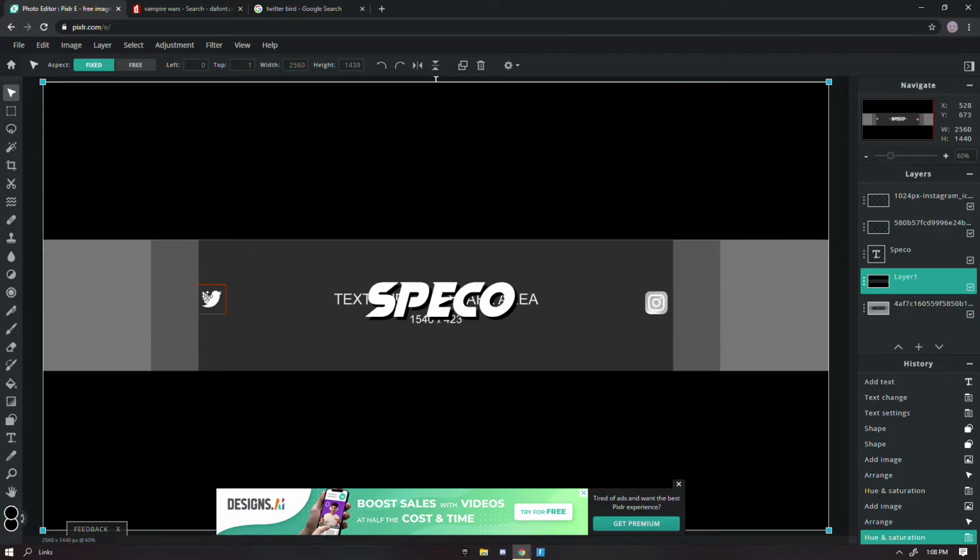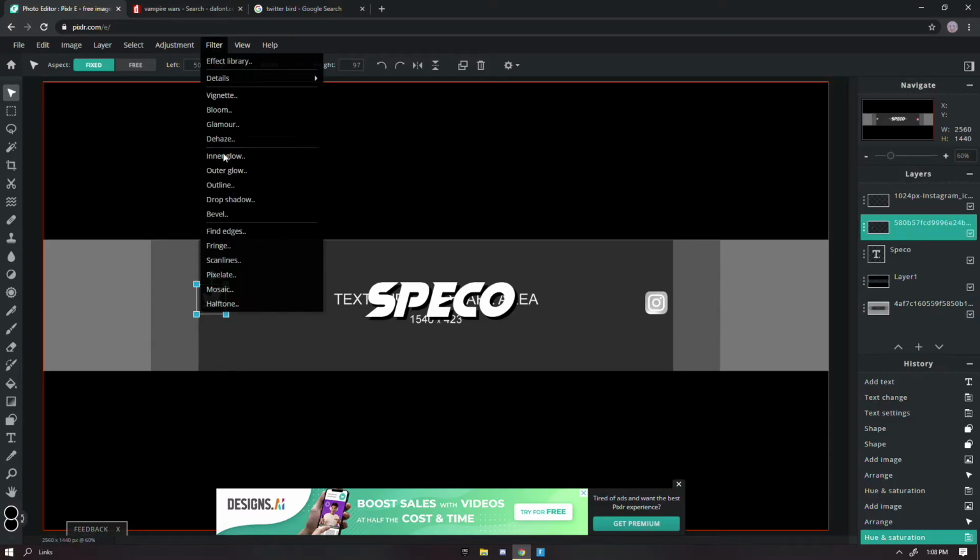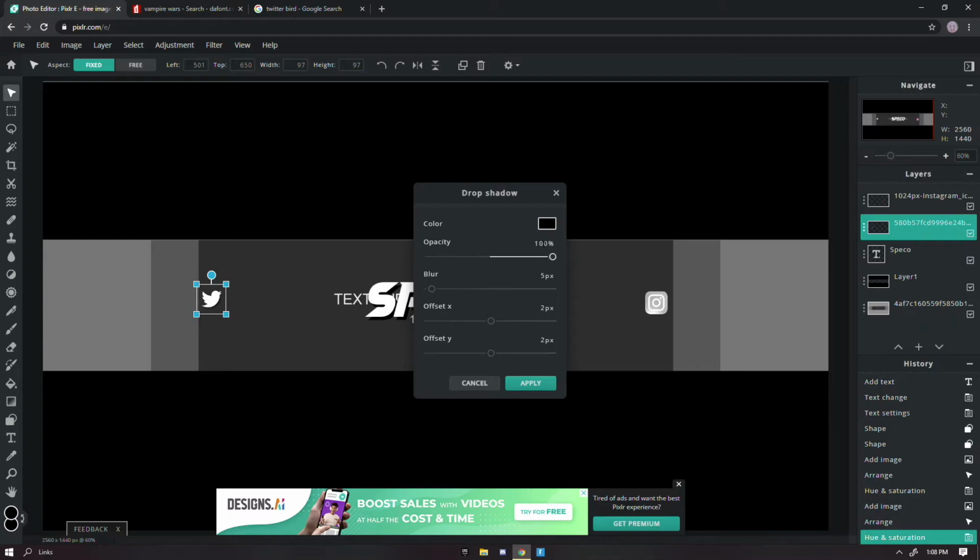Once you have done this, you will add a drop shadow to each of these icons. Filter, drop shadow, opacity 100, black color, and you can mess around with it. Keep this at 5 and put this about 3. 10 to 9 or 9 to 10. It's really up to you. You can mess around with the settings.